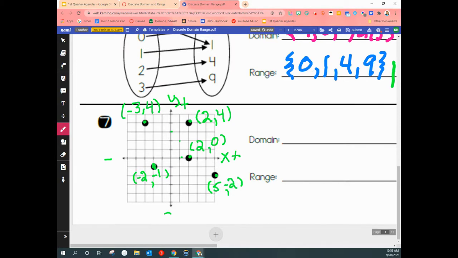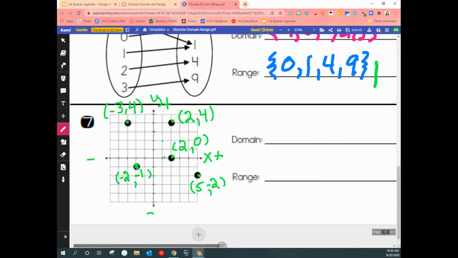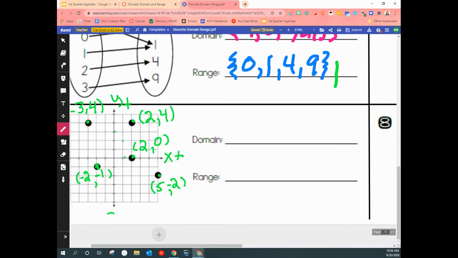Okay, now that you have all of your points listed out, it's going to be a snap to list our domain and range. Let me come back to my pink here. My domain is all my x values. So I'm looking at all my points. I see I have a -3 for an x value, I have a -2 for the x value, I see 2 two times, but I'm only going to write it once, and 5. That's all possible x values.